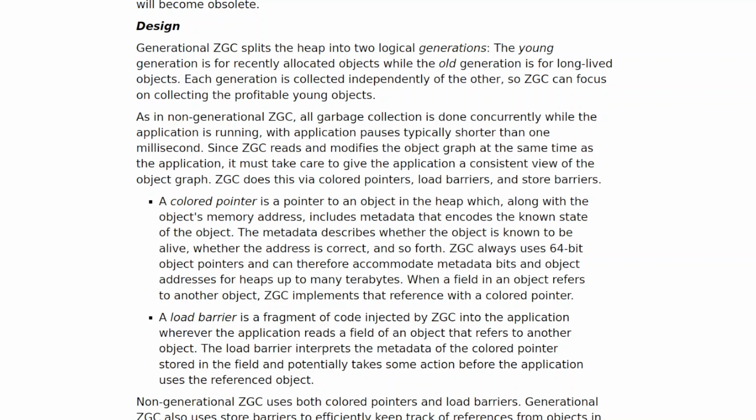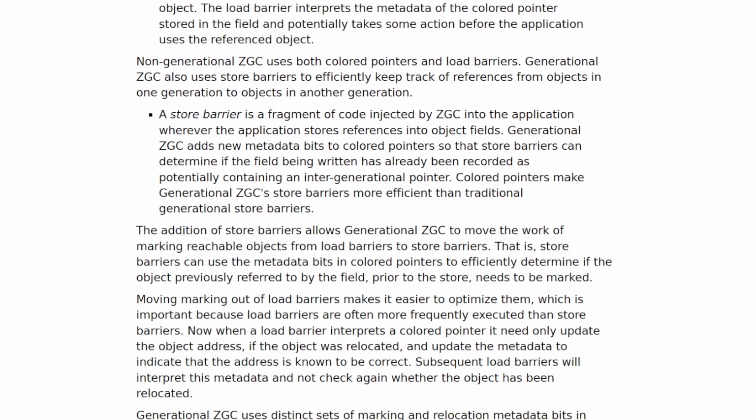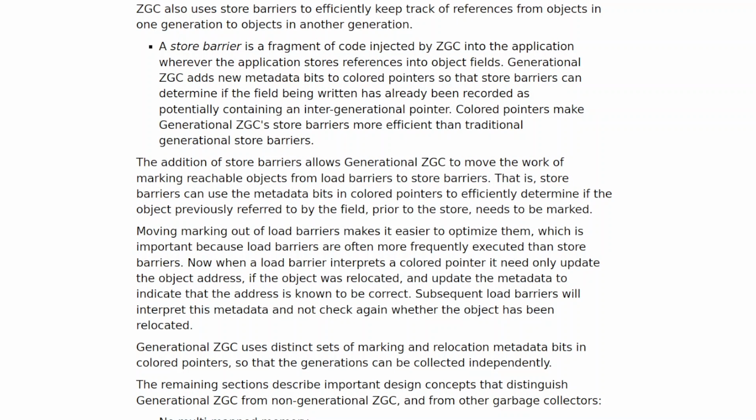Generational ZGC also uses store barriers to efficiently keep track of references from objects in one generation to objects in another generation. 3. A store barrier is a fragment of code injected by ZGC into the application wherever the application stores references into object fields. Generational ZGC adds new metadata bits to colored pointers so that store barriers can determine if the field being written has already been recorded as potentially containing an intergenerational pointer.